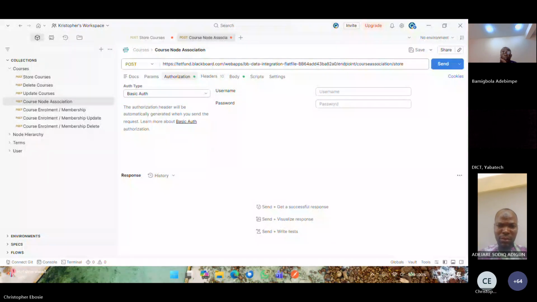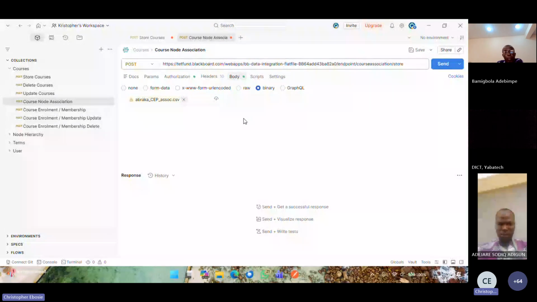Okay. So, course node association, same process. I would advise you do body first, because by default, your brain might just see you putting username and password and go and select send. You've not uploaded your file, so you're not going to get any success message. So come to body first, input the file you want to upload, make sure it matches what you're uploading.